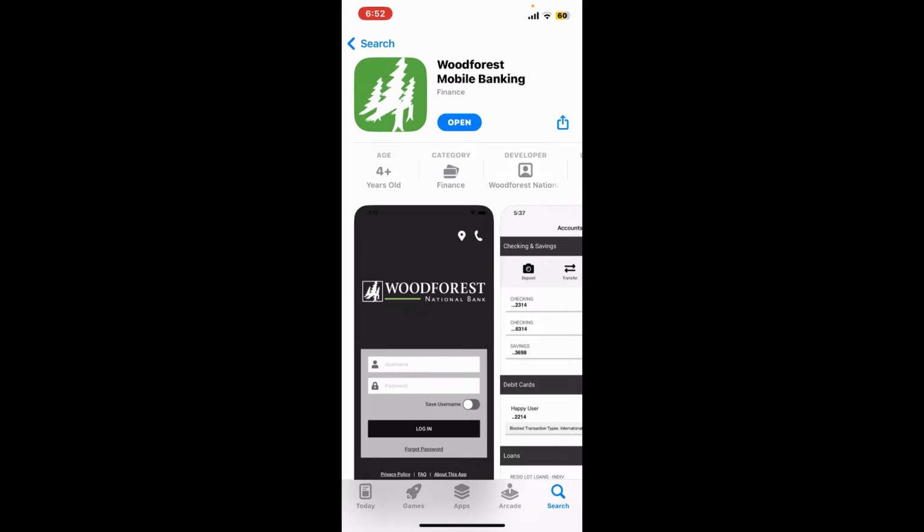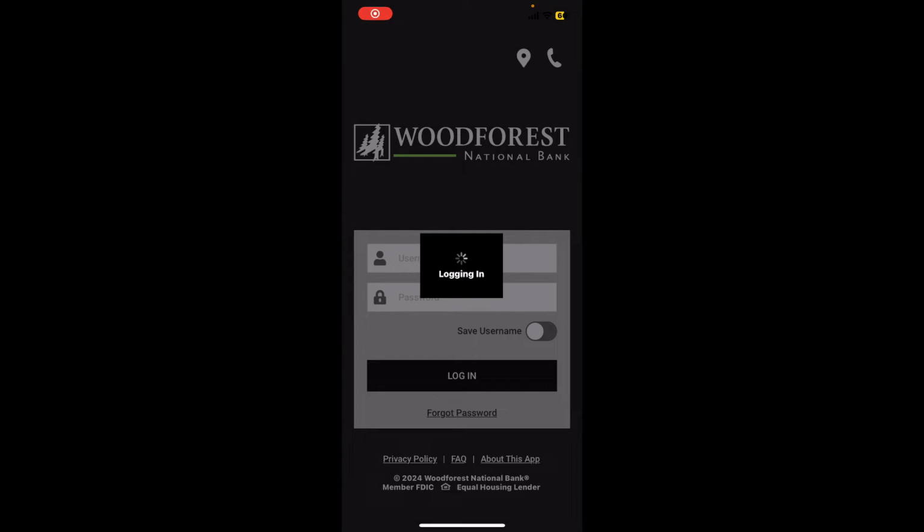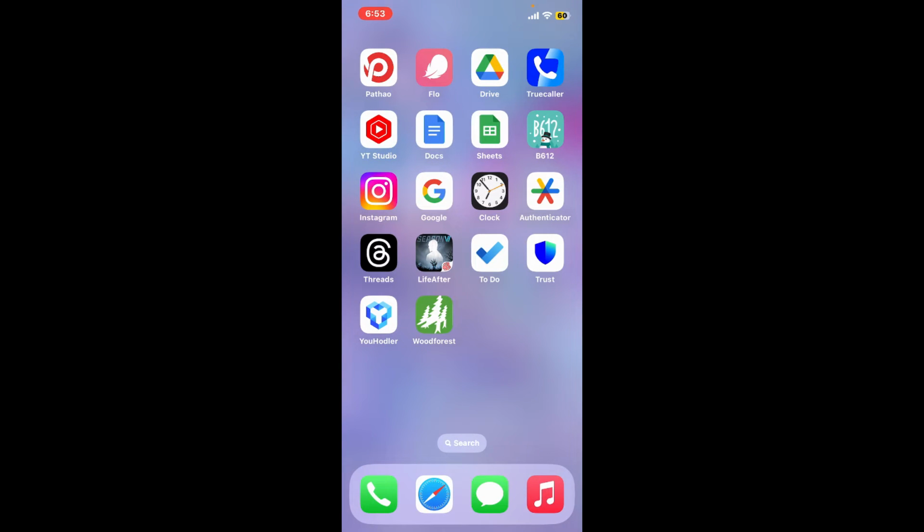Once the application is downloaded, tap on Open to launch the Woodforest mobile banking application on your iOS device. So that is how it can be easily done.